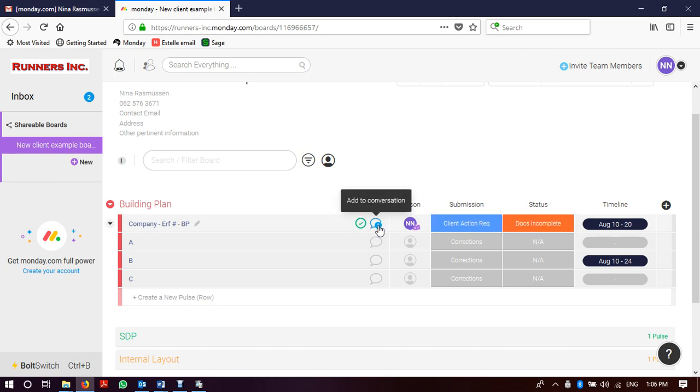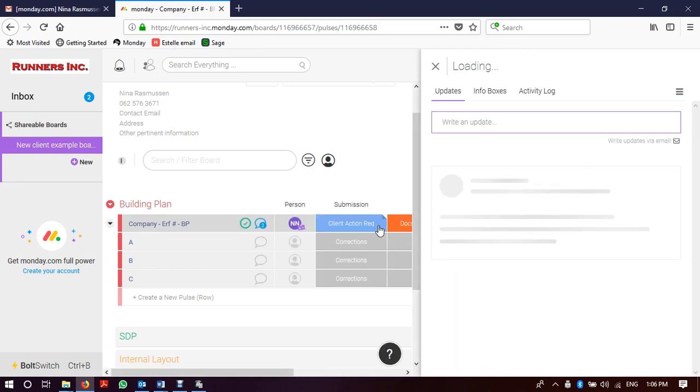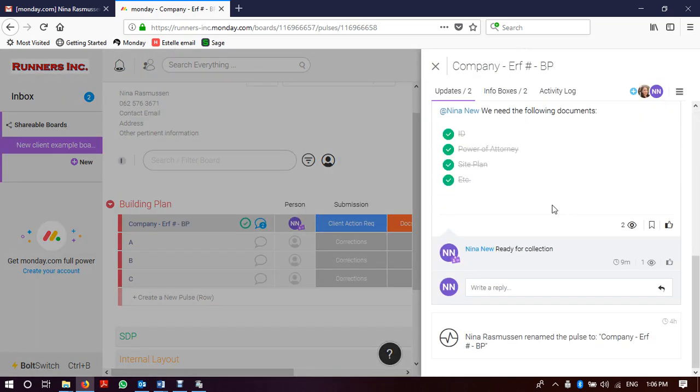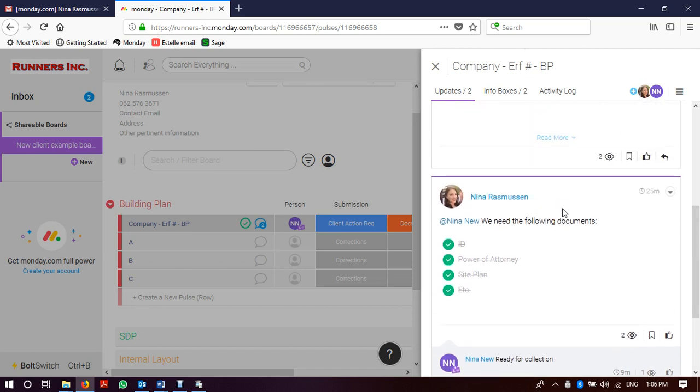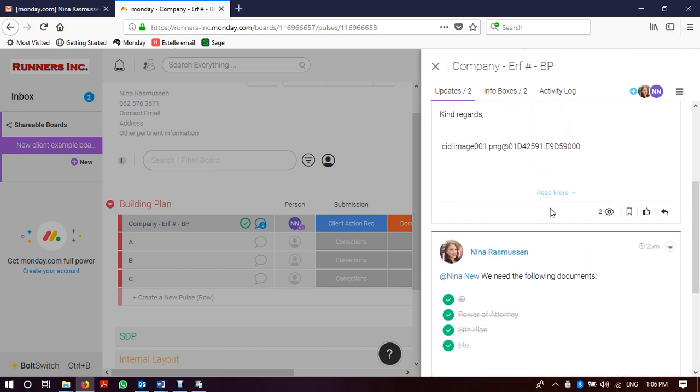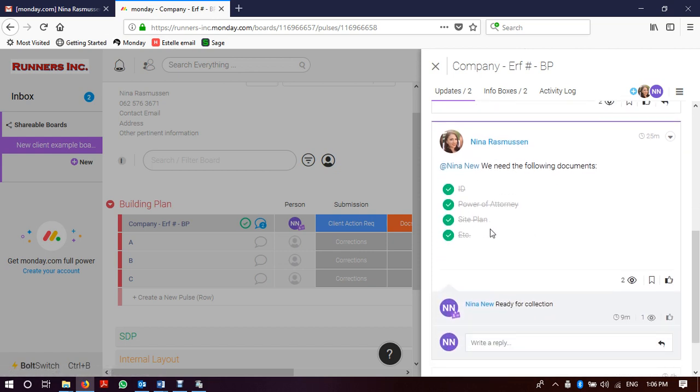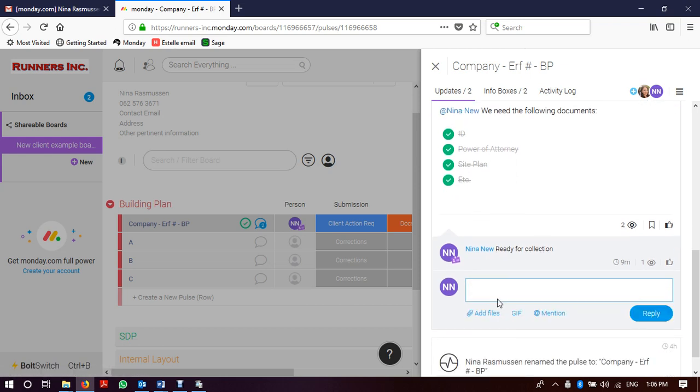And then if you go over here to the conversation, there will be full details. If we need stuff from you, it will all be here. What we will normally do, if we need, for example, documents from you, is assign you to the pulse, and then we will make a comment in this updates info of the conversation. Here, you can mention people. You just put an @ and then it'll bring down a list like so.